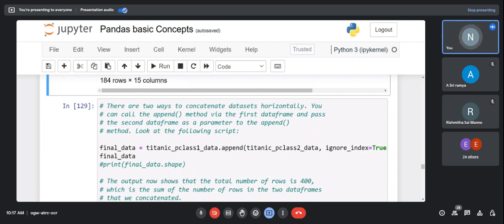Now the task is, there are two ways to concatenate the data sets. One is concatenating data sets horizontally. Okay, we can call the append method, and then we can concatenate. So how are we going to call the append method?